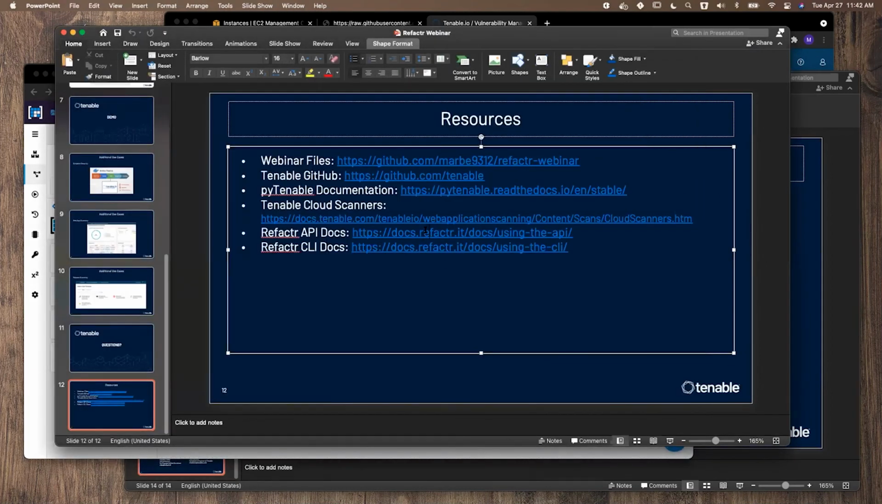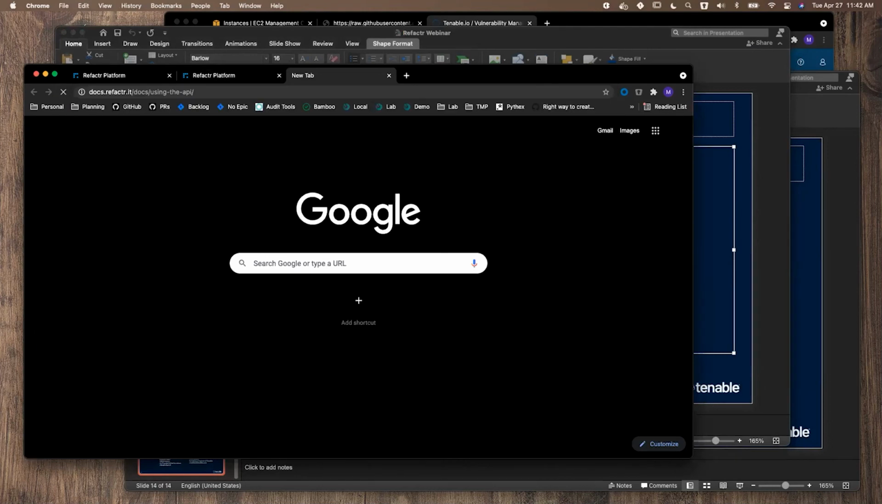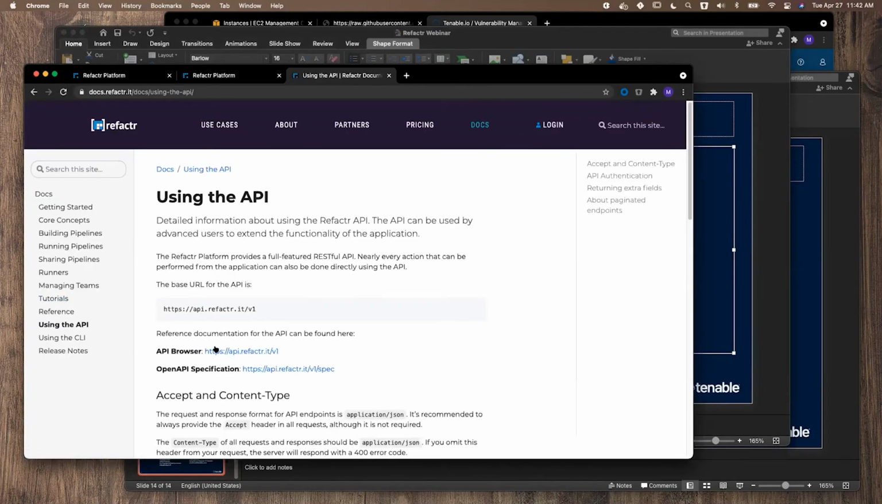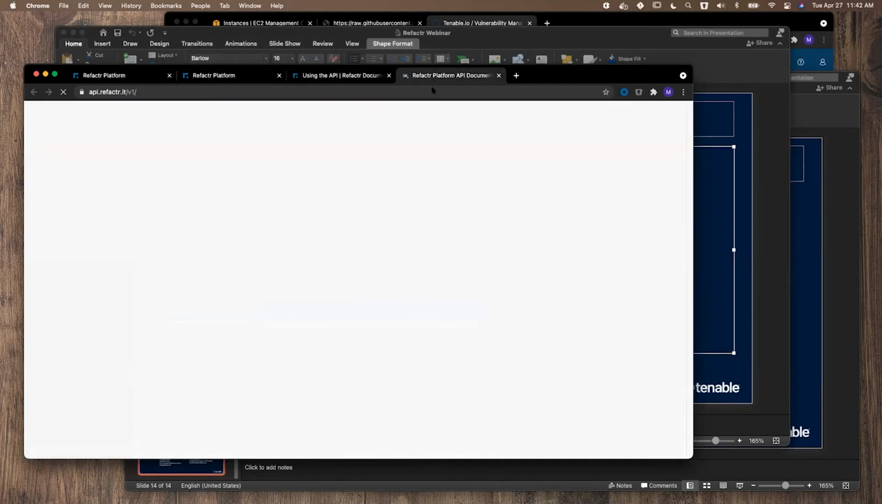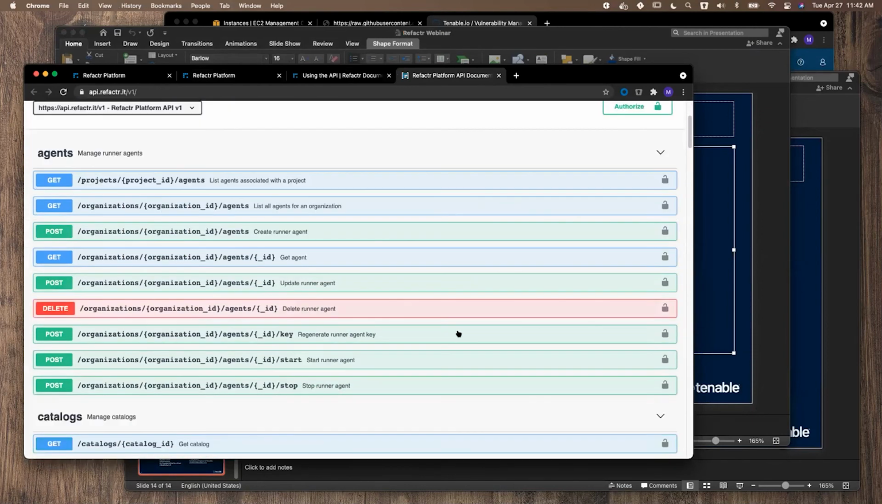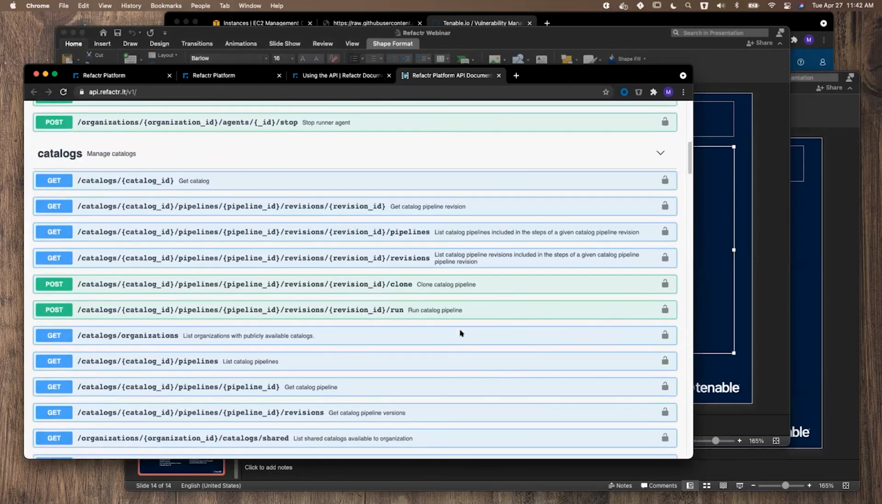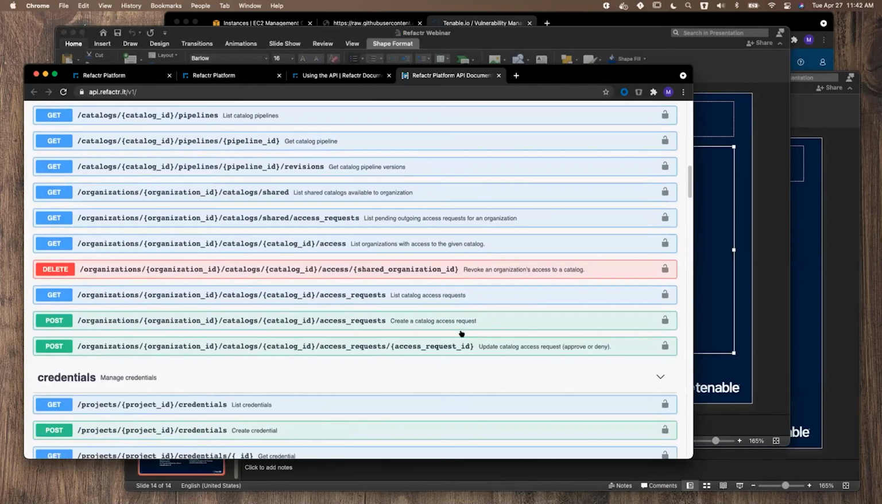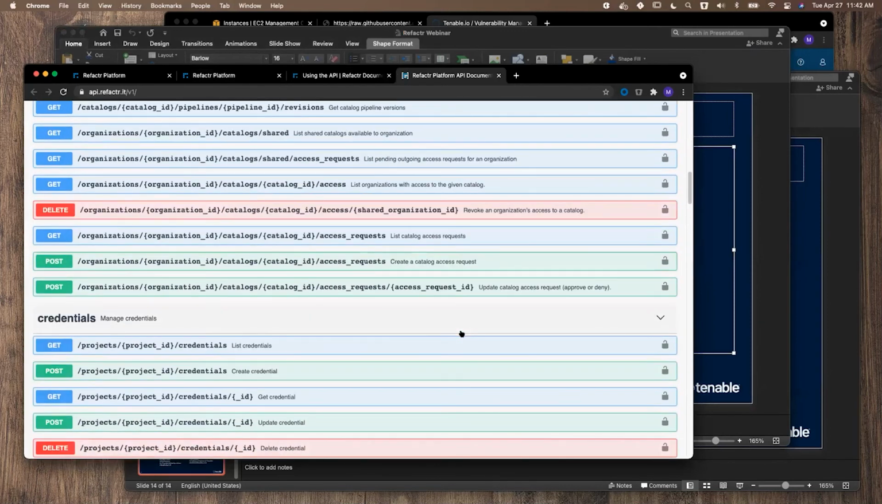So yeah, if you want to pull it up. Yeah, so we have a Swagger spec, or I guess OpenAPI 3 spec for our API. And so you can build directly against our API, which we have customers doing, and it's a very full-featured API. We have a ton of endpoints across the entire platform.